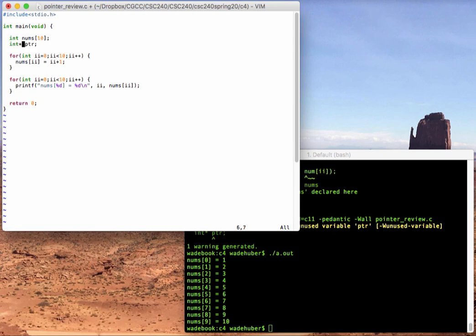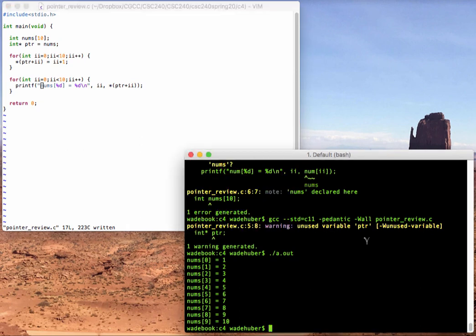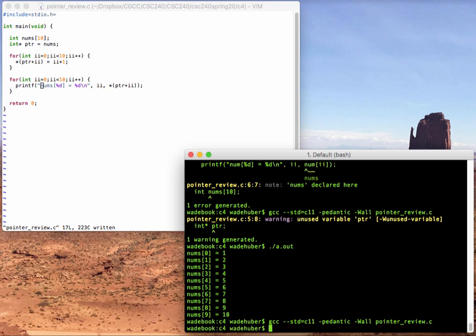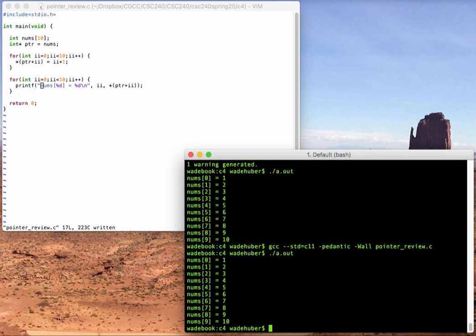If we change this to where let's declare pointer after nums, and then we can say that pointer is equal to nums. Then, anywhere we have nums[i], we can say pointer, or we can dereference pointer plus i. And I'll leave that to say nums in the output because that's actually what we're printing out. We're just using the pointer variable to do that. And you can see the output is exactly the same.